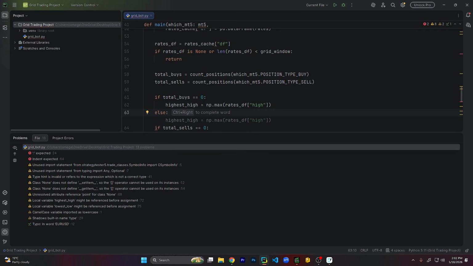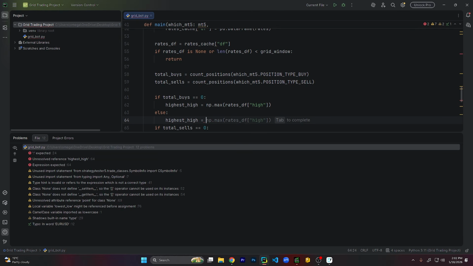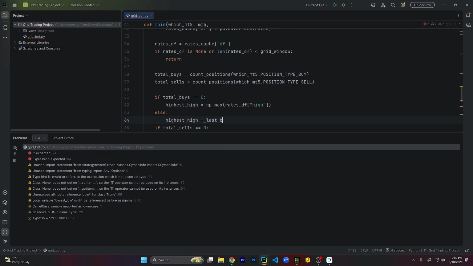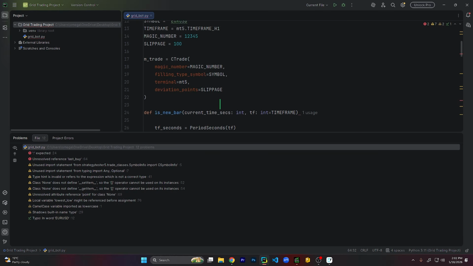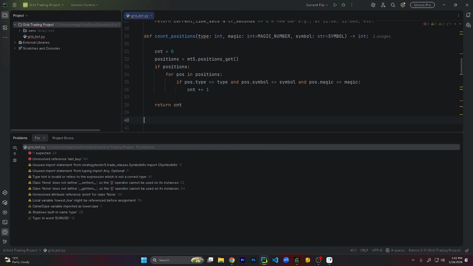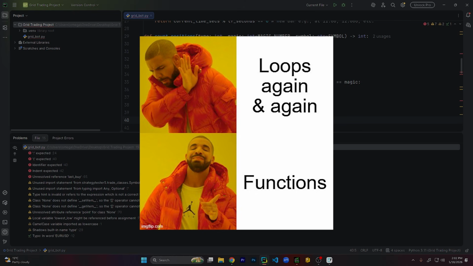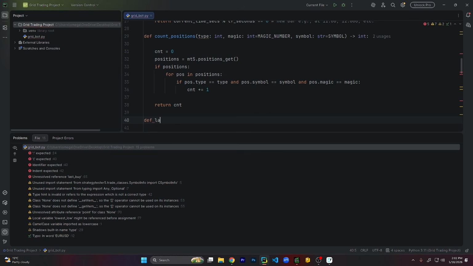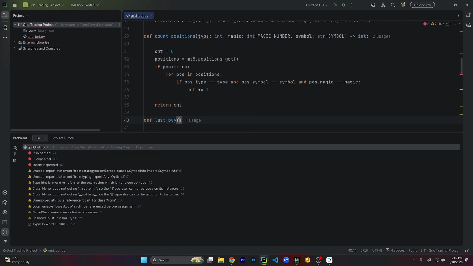Otherwise, if there has been a trade before, then we could say the highest high should be the last buy position opening price. Now we don't have a way to access the last buy position information, so let's define a function for the task. It's all about functions. Then we can say last_buy.